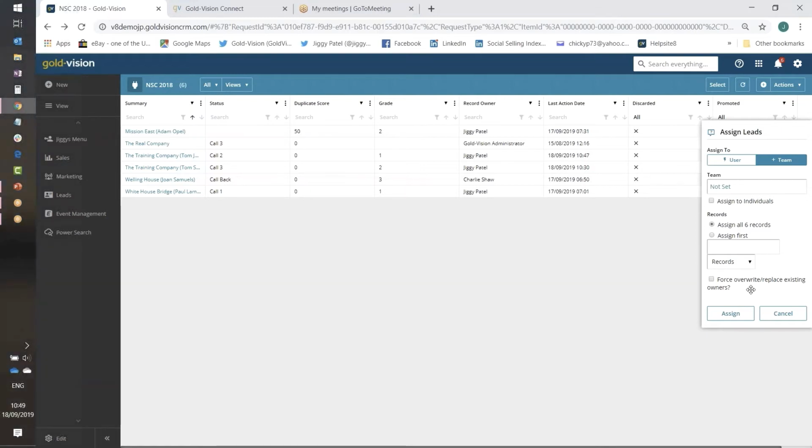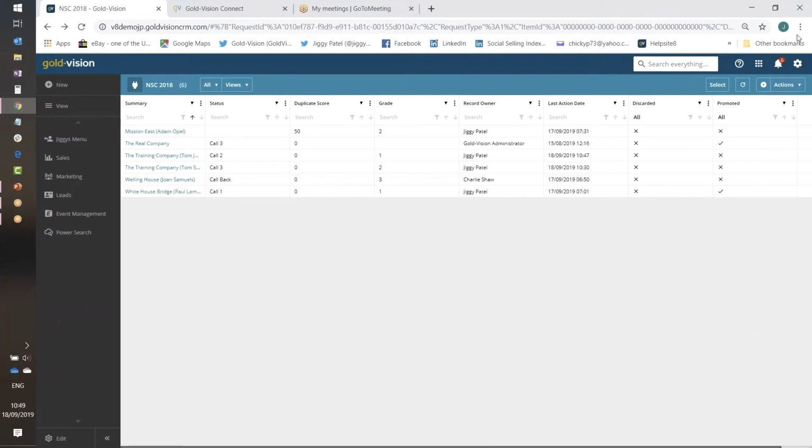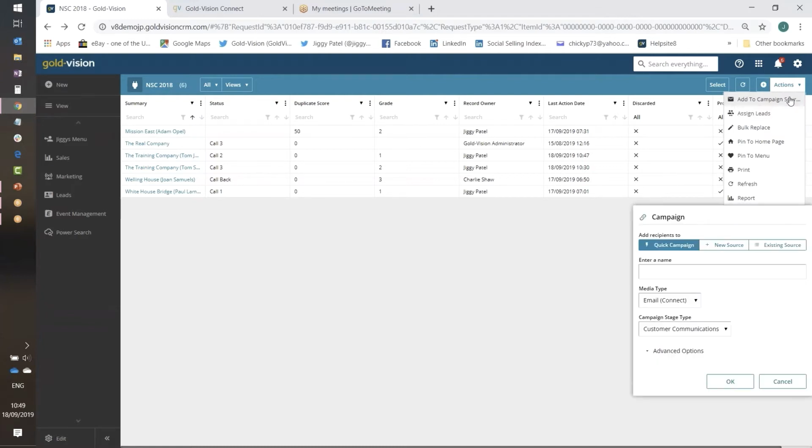And assigning is something that you may not just do at the beginning of working with a lead list, but maybe partway through, where you need to refresh the people that are working on these leads, or maybe swap them around because there's a different product that you may be talking to them about, for instance. So once those leads are assigned, obviously your team can work through those leads and discard, promote, and actively work with them in Gold Vision as they need to.